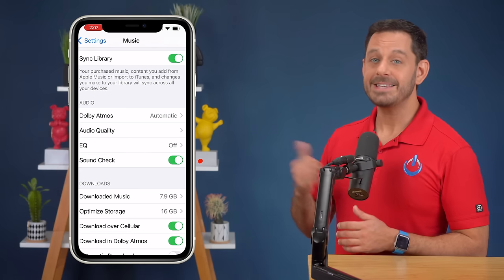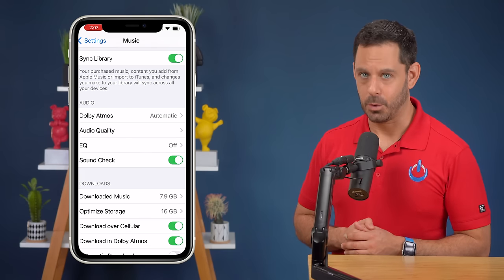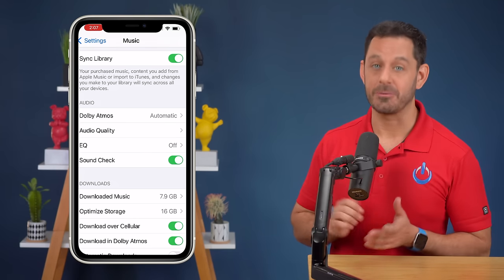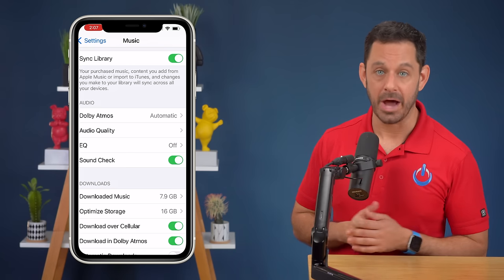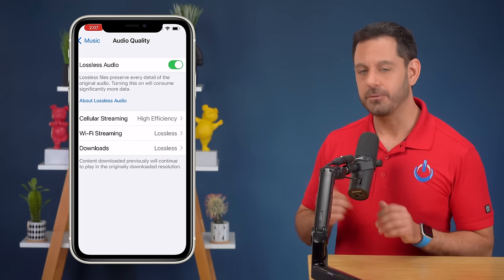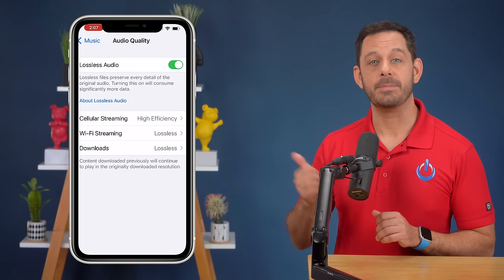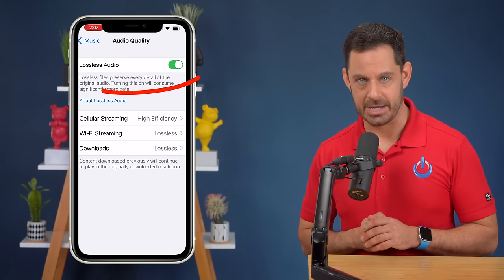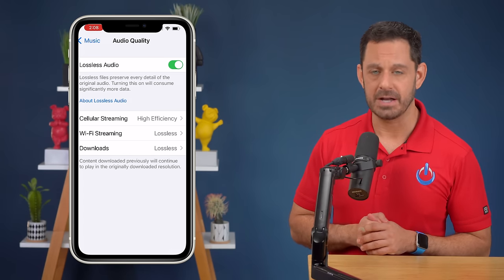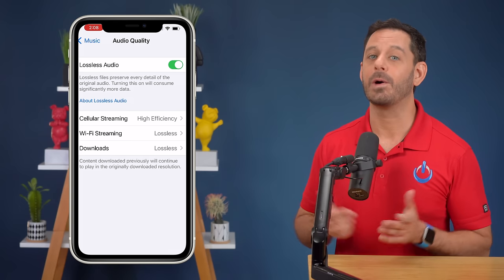In this next section, we start to get into audio quality. Now, personally, I love Dolby Atmos and strongly recommend turning it on if you own high-quality headphones. Now let's tap into audio quality. The first option that you'll see here at the top is the ability to enable lossless audio. I recommend only using this feature if you have plenty of free space on your device and/or high-quality headphones.